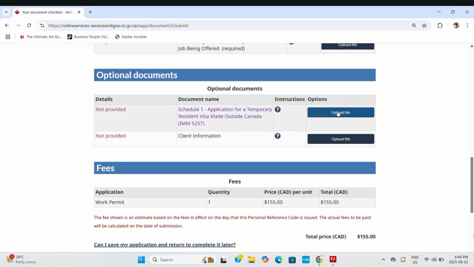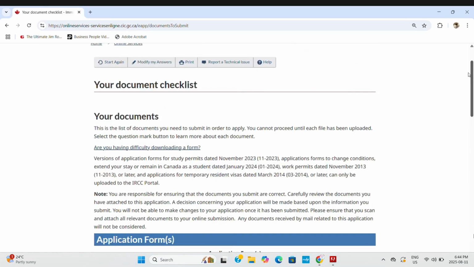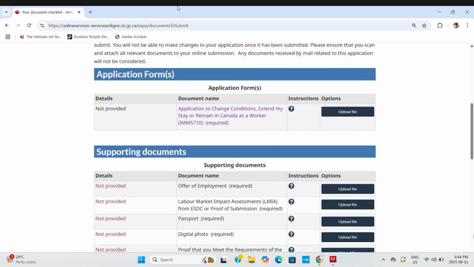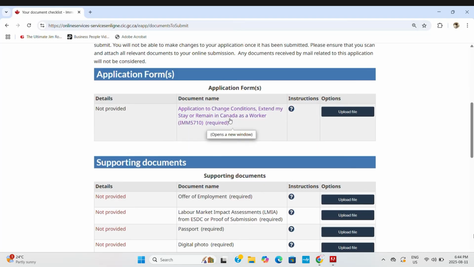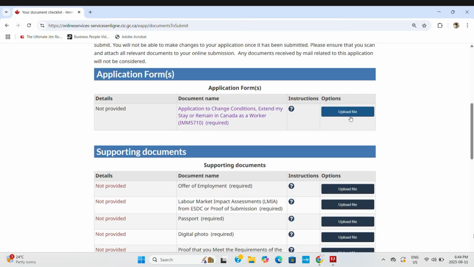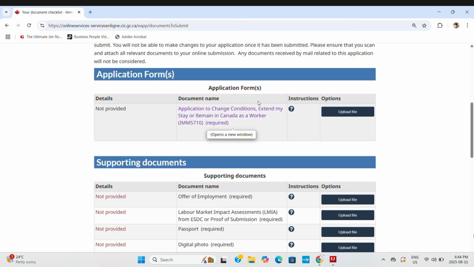All right, and then you upload the file, and then for now that is the application, and then we can fill out the form in here, and then we can upload the file. For this type of application, you will need to download and save it, then fill it out, save it again, and then upload the file. Okay, so we can do that now.